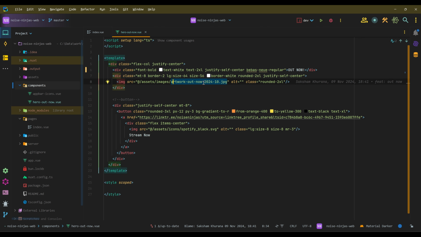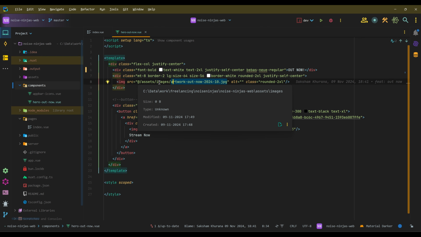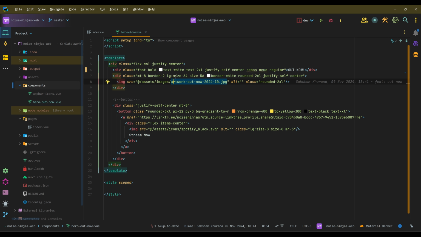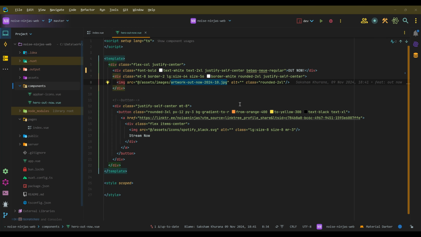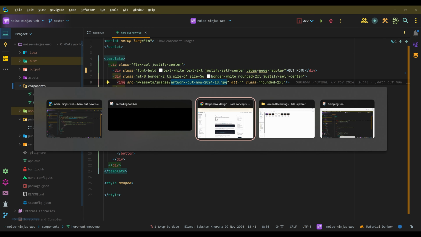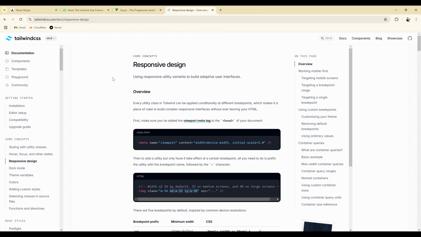Now, since we have to make it responsive, of course, not a little bit, we have to make it completely responsive. Either it's going to be mobile, tablet, a small laptop, or desktop. We have to make sure for every size it's going to work perfectly. So with Tailwind, we have things like SM, LG and all that. So let me show you that.